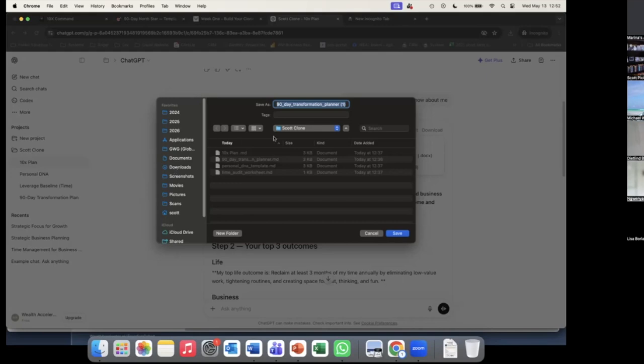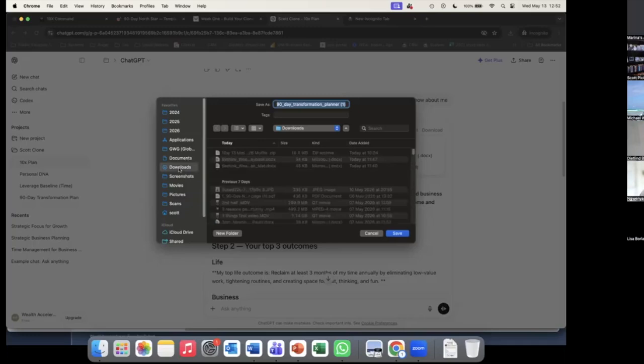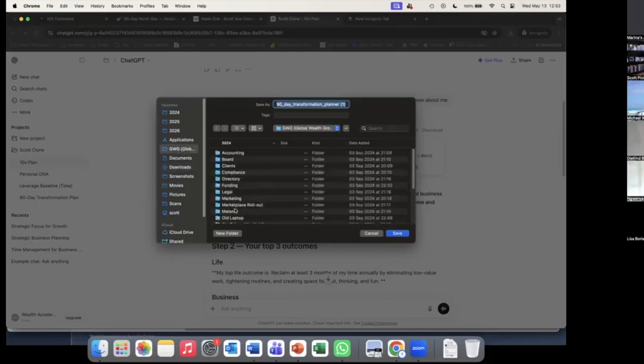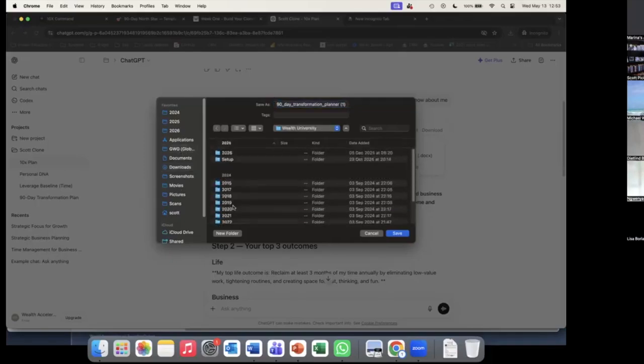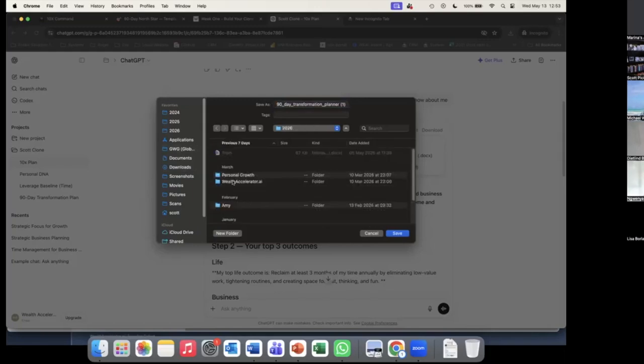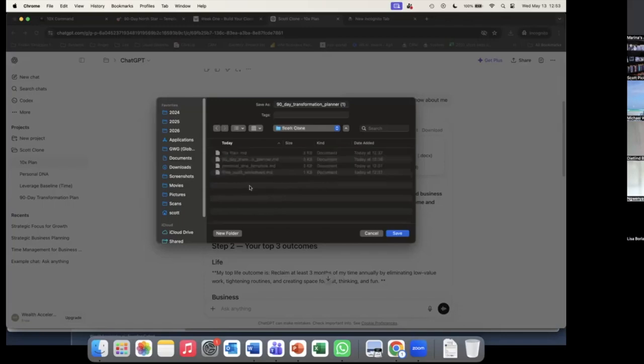Basically, this is a folder structure. It's just your folder structure in your computer where you can go save it anywhere. I've got my own personal folder structure, but you can save it wherever you want. You just want to be able to find it again. So I personally just save everything for Wealth Accelerator in Wealth University 2026, Wealth Accelerator course, module 1, week 1, Scott Clone. And I just save all 4 of them there.